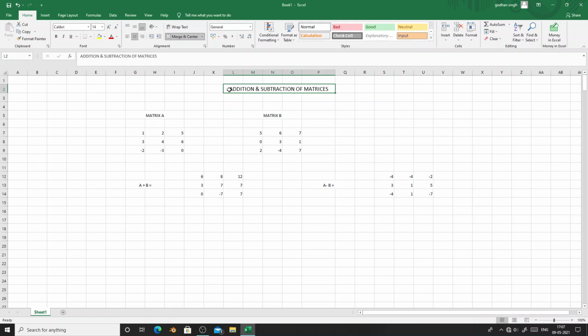Next we'll make this colorful also. For that, this rhombus shape is used to fill colors. You can put any. Suppose I want to put yellow color, so I click on yellow, and you can see that this addition and subtraction of matrices is colored. Next we can make the whole letters bold. So click on B, and you can see this addition and subtraction of matrices in bold.